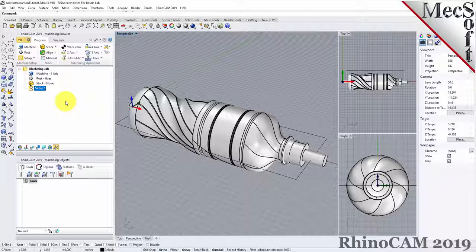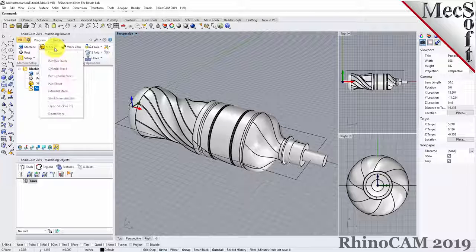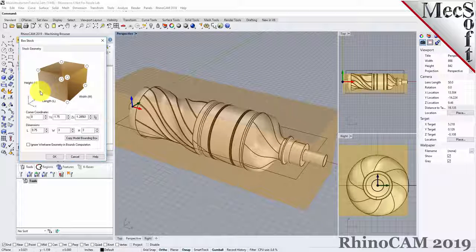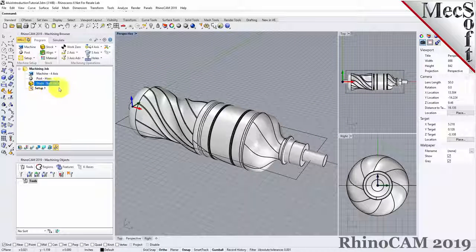In this step, we'll define the raw stock from which to cut the part. From the Program tab, select Stock, and then select Box Stock from the menu to display the dialog. For the stock dimensions, we'll set the length to 9.75 and the width to 3 and the height to 3 also. Note that the stock dimensions you enter here are measured from the corner of the bounding box selected in this dialog. Pick OK and notice that the stock type now appears under the machining job in the machining browser.